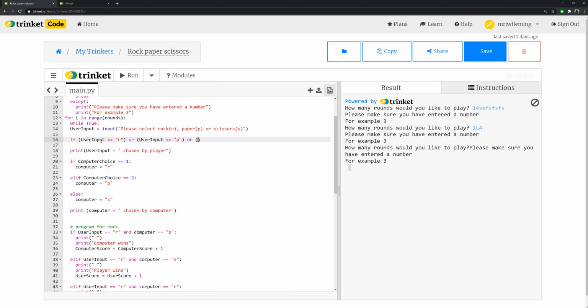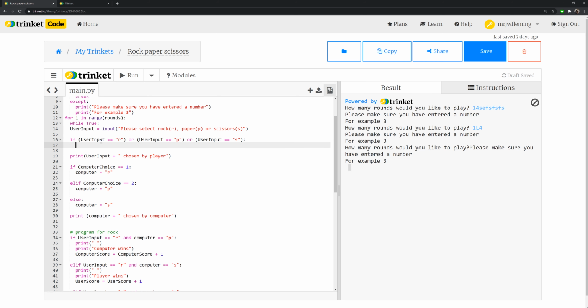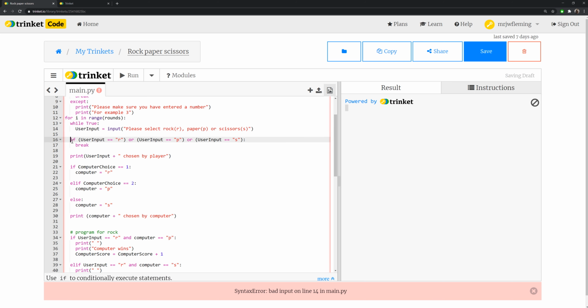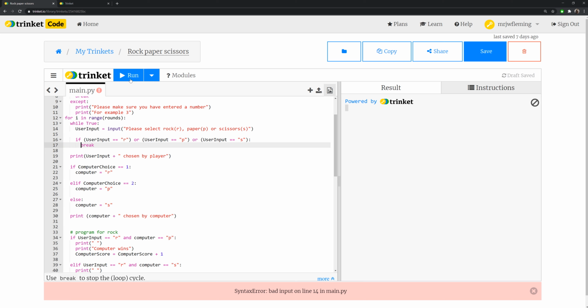Or user input is equal to S. Then what we could quite simply do is break here. What that will do is break out of this while true. So while true, just tab that across, tab this one across, and tab this one across. Because we want this to read to the right, and then it will break out to return to the rest of our function.